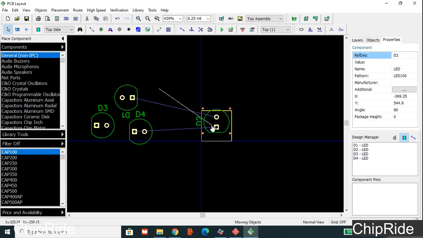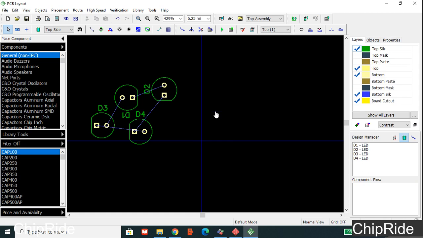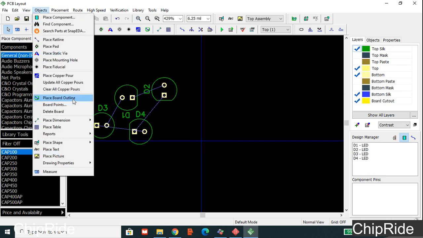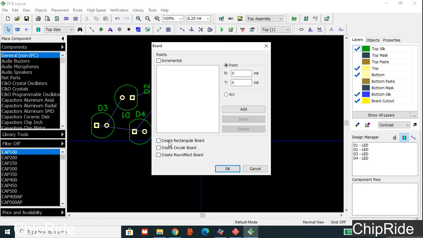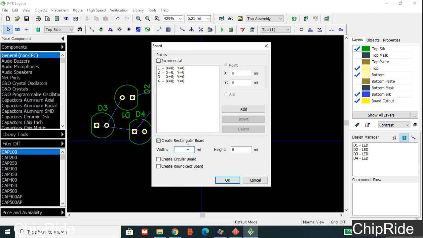So we'll not be able to place the component here. What we have to do is delete it. Objects, board points, create rectangular board. Just make it 1000 by 1000.